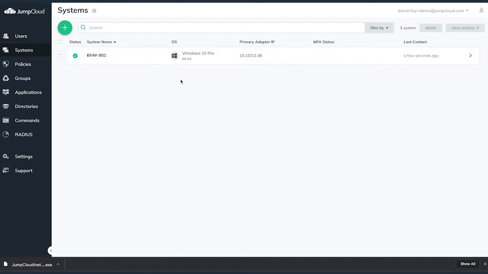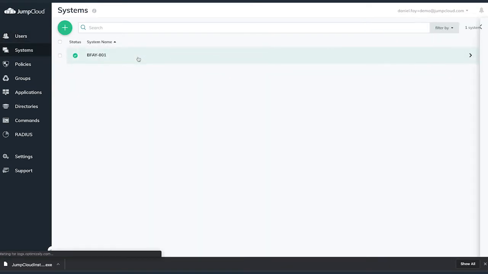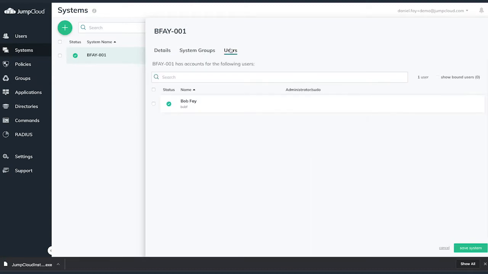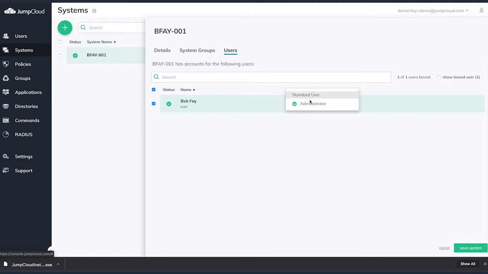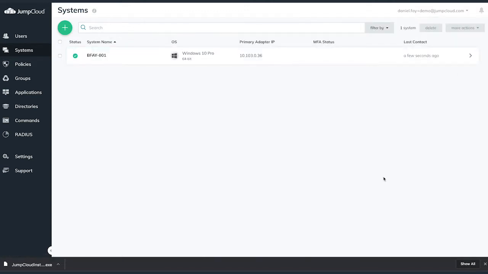To bind Bob Fay's JumpCloud account to his JumpCloud system, click on the system in the Systems list, click on the Users tab, and search and select the user that you'd like to bind to the system. You can also promote or demote a user's privileges during this process. Since Bob Fay is currently an administrator on his Windows machine, we're going to demote him to a standard local user with no admin rights. Go ahead and hit Save User, and within 60 seconds of hitting Save, the following will happen.